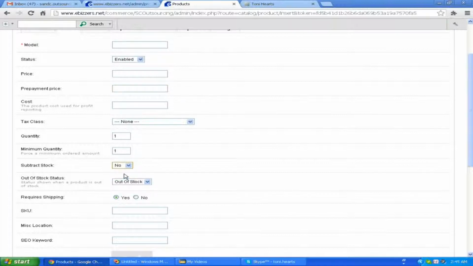Now we will set it to no. On the out of stock status, it's a default status of the product's availability. So by default, remain to out of stock. Now every customer sets this value as they prefer.